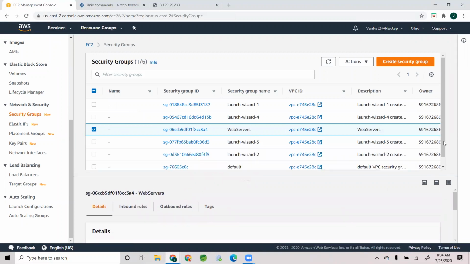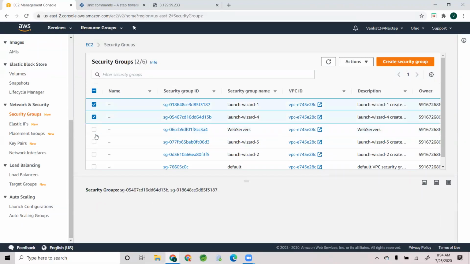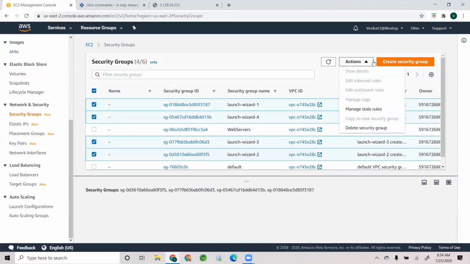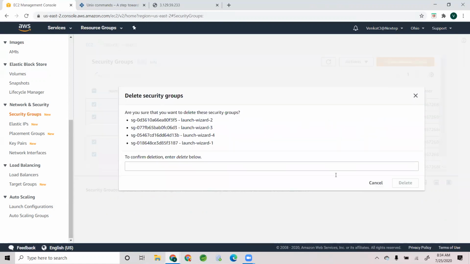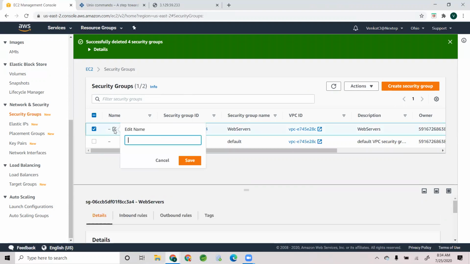And by the way, these are junk security groups, so I can go ahead and delete them. Okay, now I have two security groups. You can give your own name here. So let's give a name. This is a web server security group.